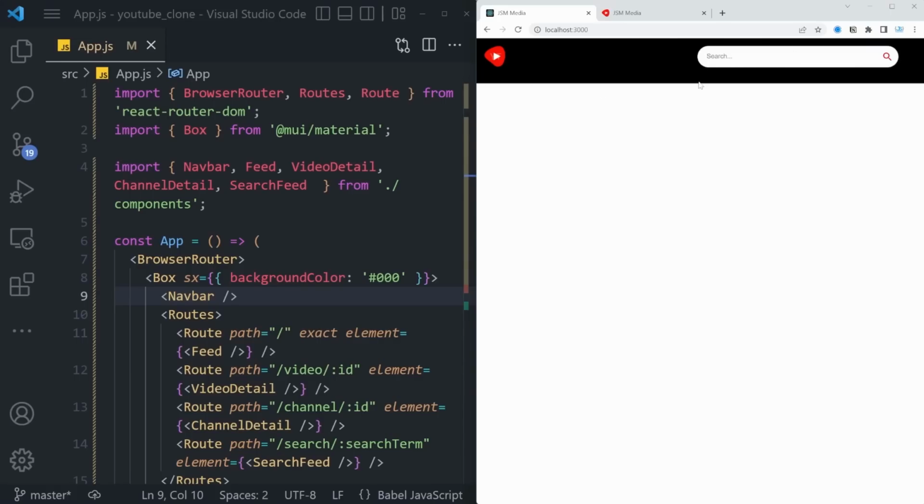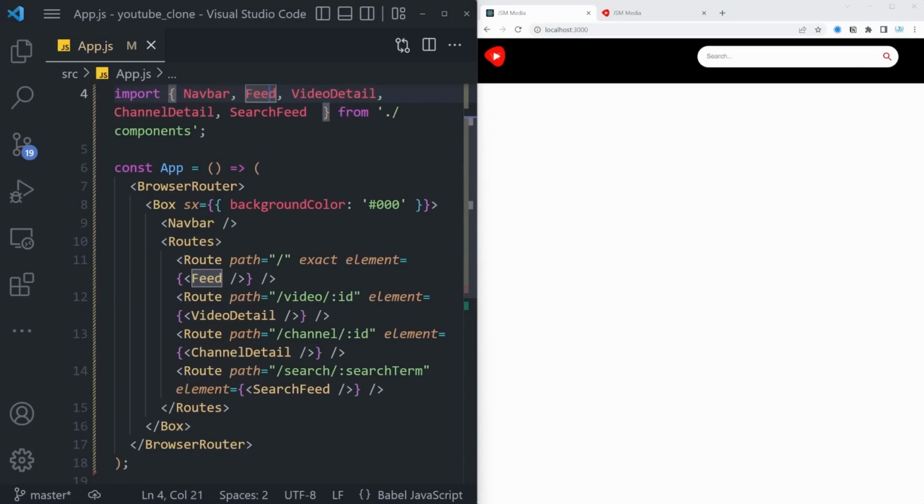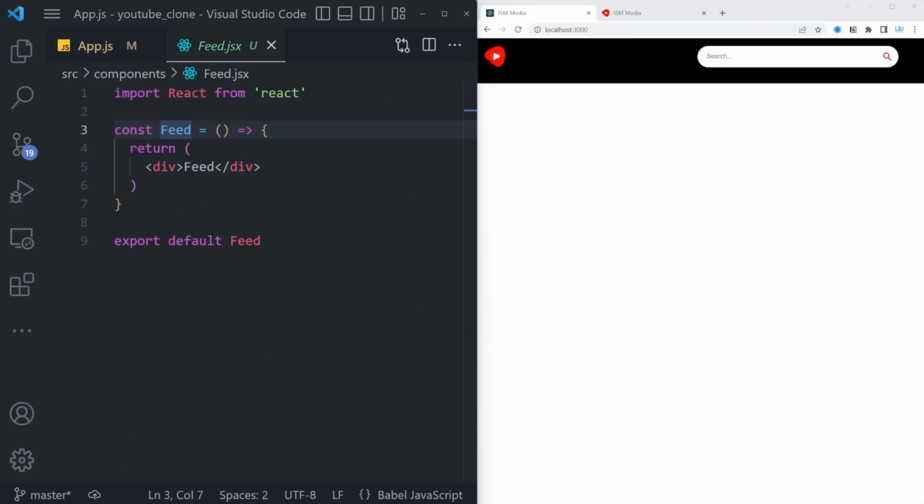Of course, we cannot do that yet as we're not fetching any videos. But we will fetch some videos soon because we're going to need them for our next component, which is the feed. And the feed is also one of the most important components of our application. So let's dive right in.